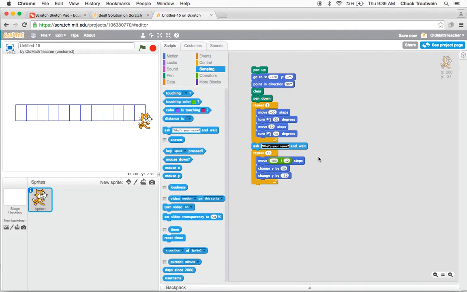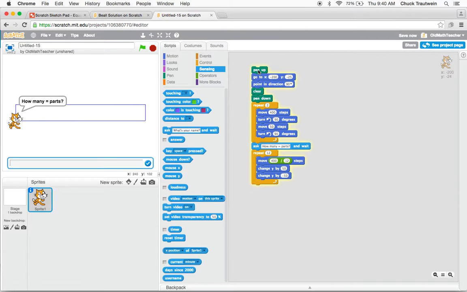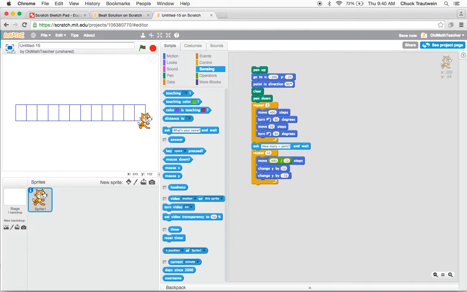We want him to ask how many equal parts. Excuse my use of the equal sign there. Okay. How many equal parts and wait. So Scratch is going to wait for you to type in an answer, and then that answer is going to be put in this little answer bucket right here. Let's go ahead and run this and see what happens. How many equal parts? I'm going to say 4, but oh, look, he made 12 equal parts. Well, why? We said 4.